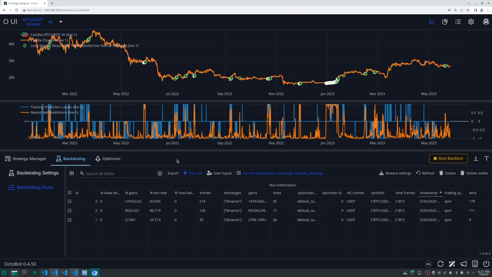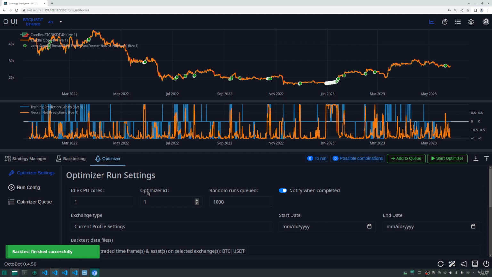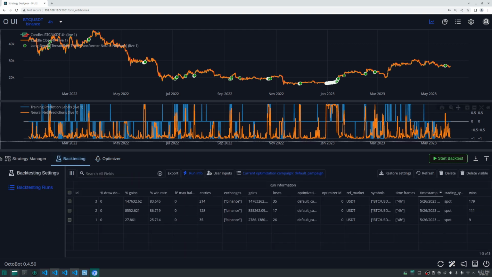Backtest would be in this case just like a single run, and I get a result like here, 47,000% for this example. That's that part. But I can also run it with the optimizer. Now our backtest is finished. In the optimizer, I can run multiple backtests at the same time.